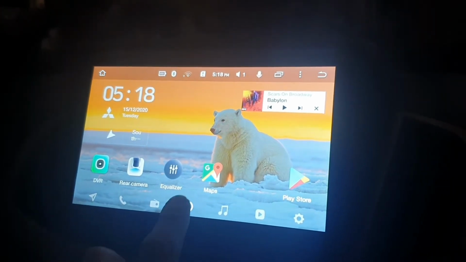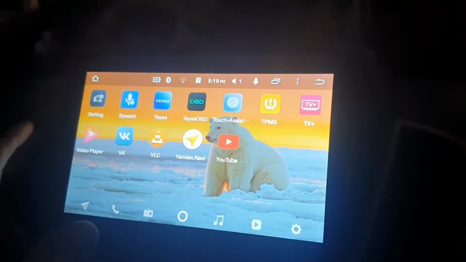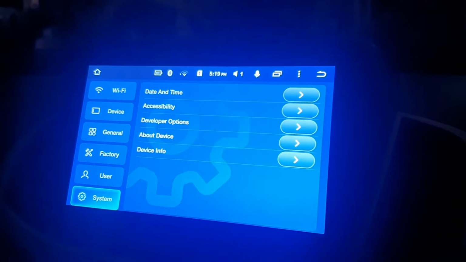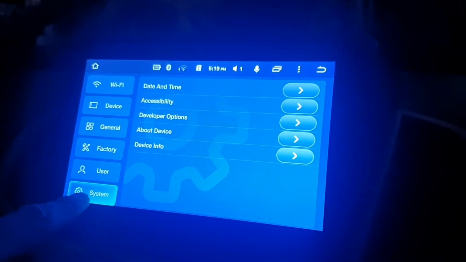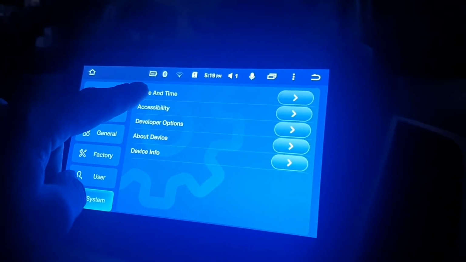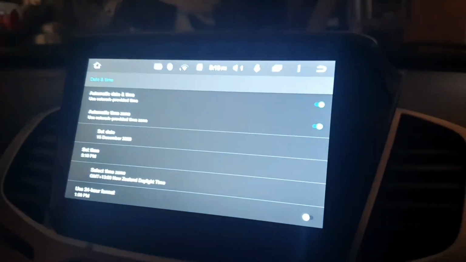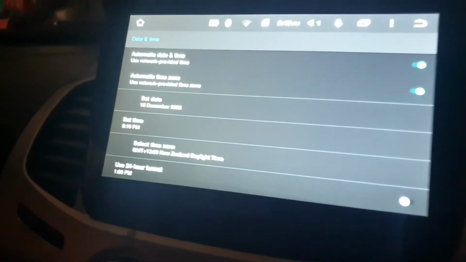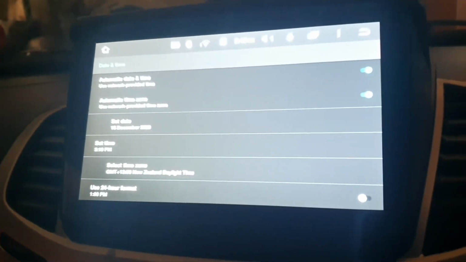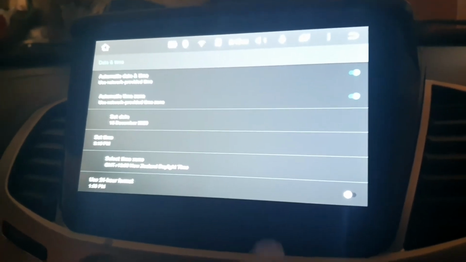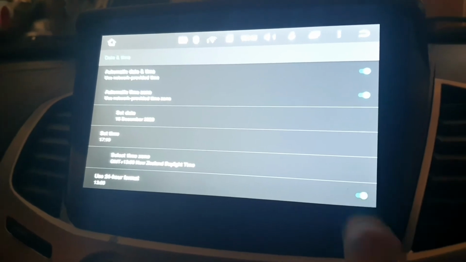So from the home screen, go to your settings. Once you're in settings, go all the way down to system. Then go to time and date. Then at the very bottom is a use 24 hour format. You can click it on and off.